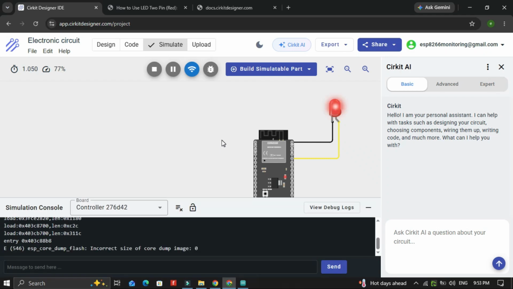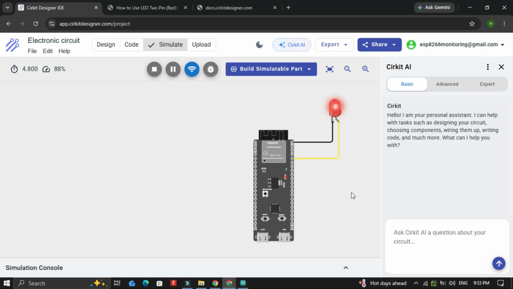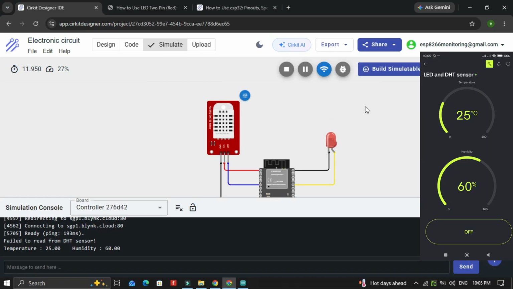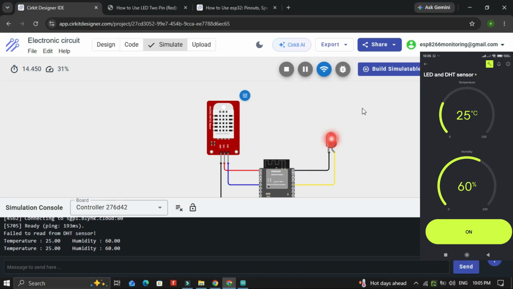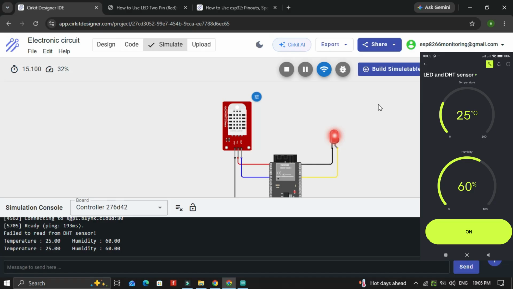Imagine building and testing an entire ESP32 IoT project before touching any hardware. Today, in just a few minutes, we will use the Cirkit Designer simulator to blink an LED, control it remotely through Blynk, and monitor live temperature and humidity data from a DHT sensor. So without wasting time, let's get started.